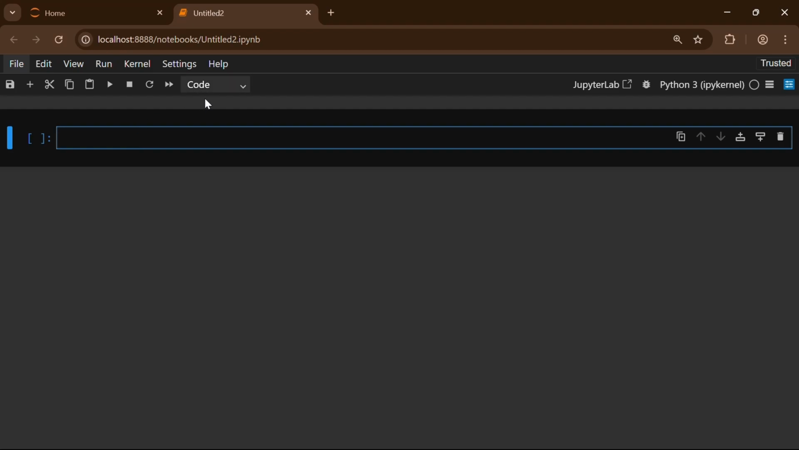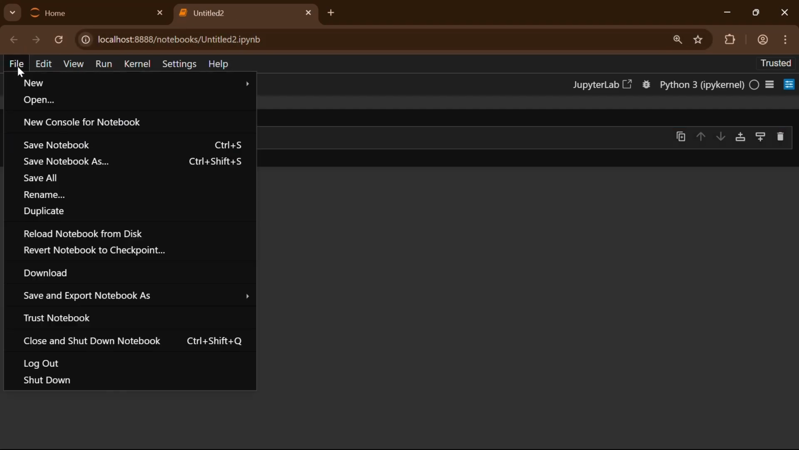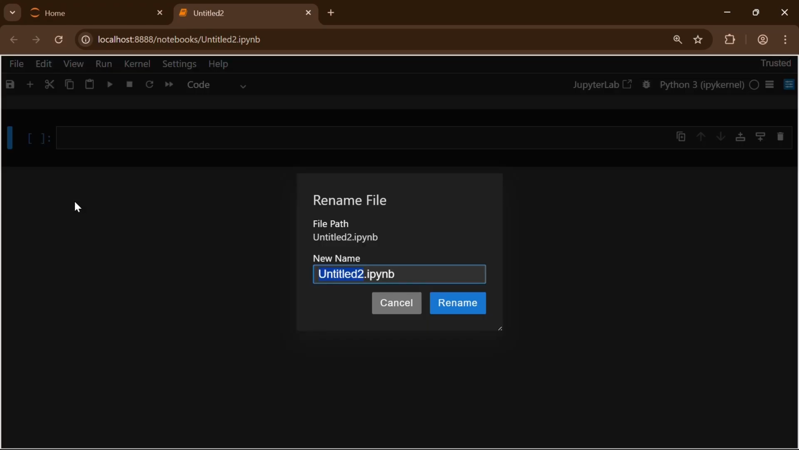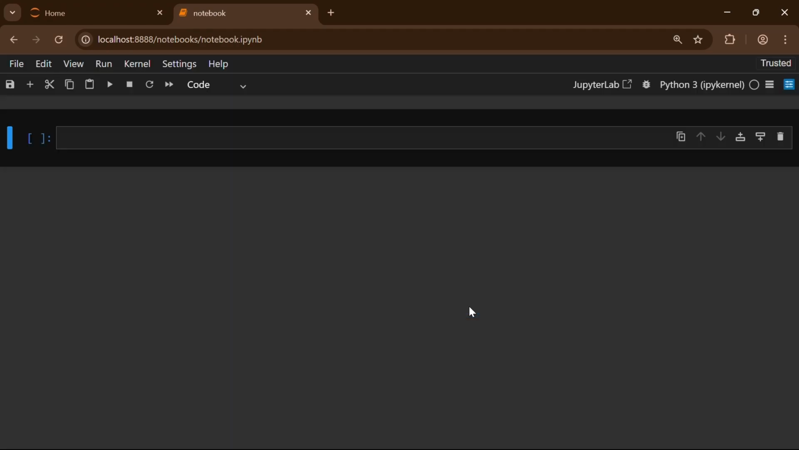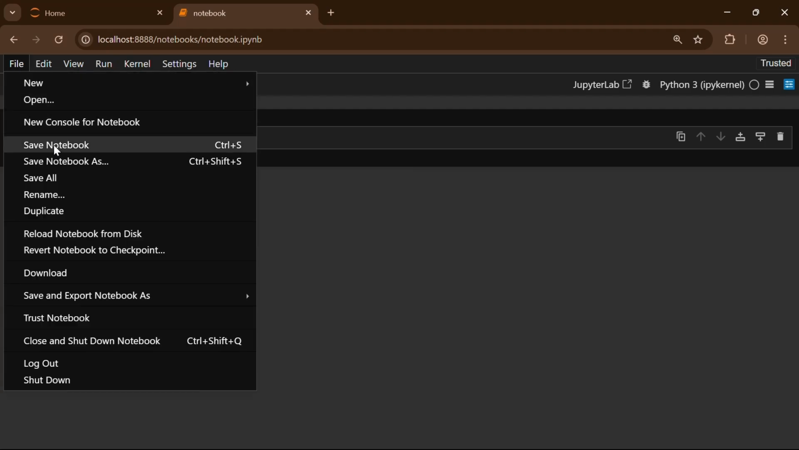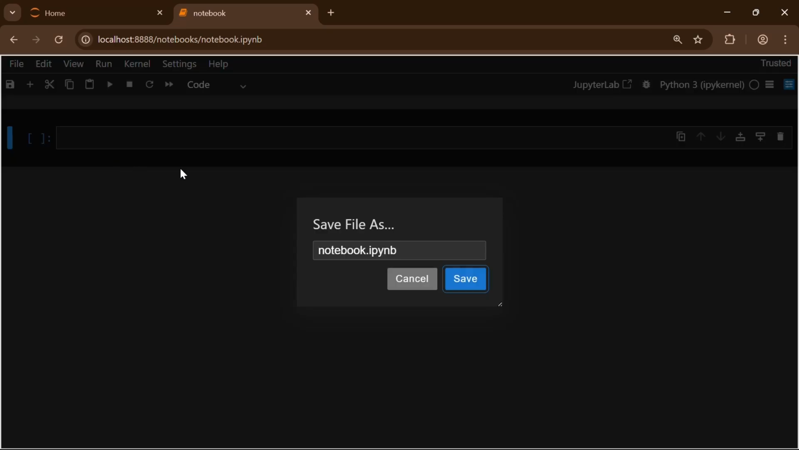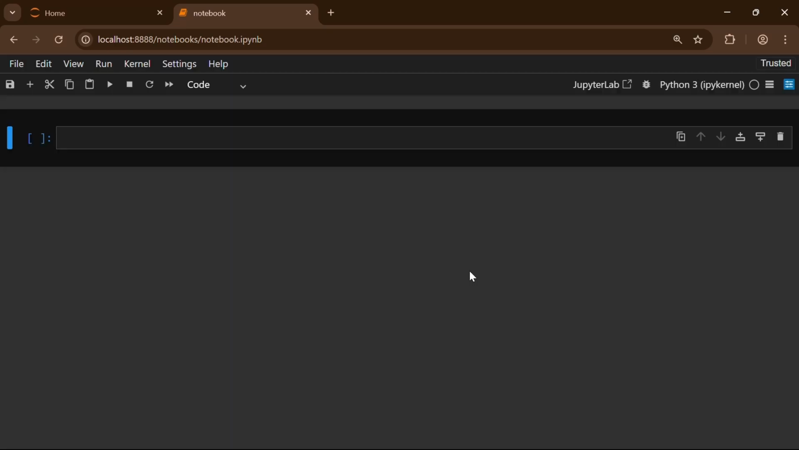Now, you may need to rename your file. You simply go to File and click Rename, and then you may rename your file. Let's say, notebook. Then you just click Rename. To save this notebook, you click here and then click Save. Now our notebook has already been saved.